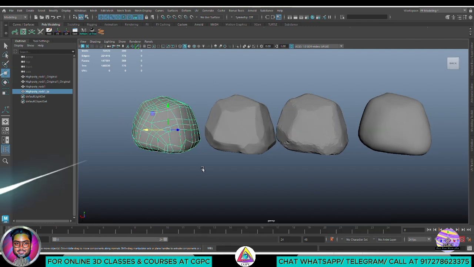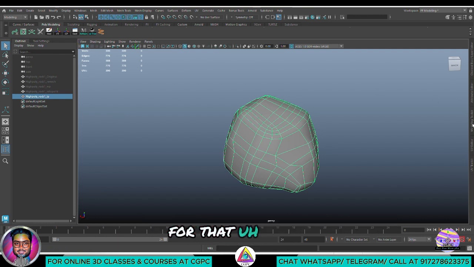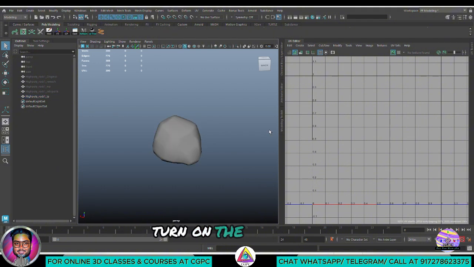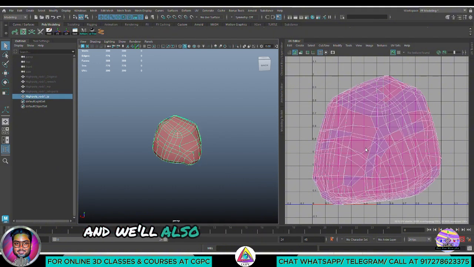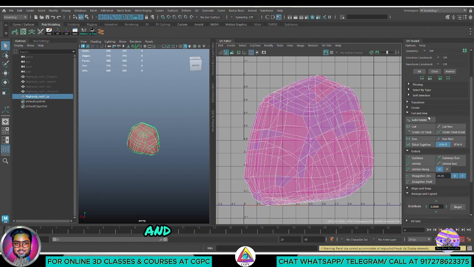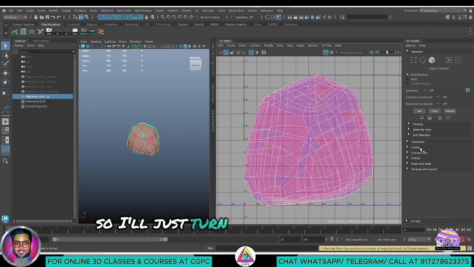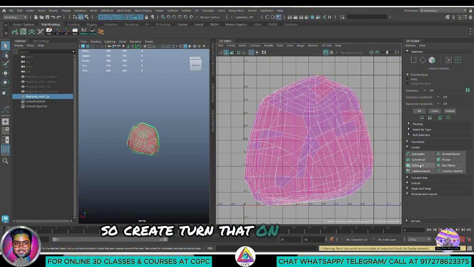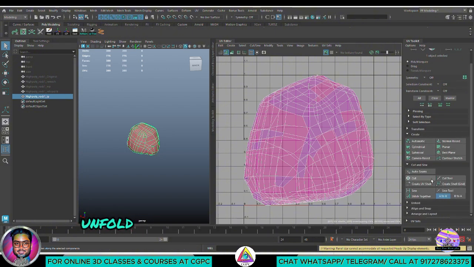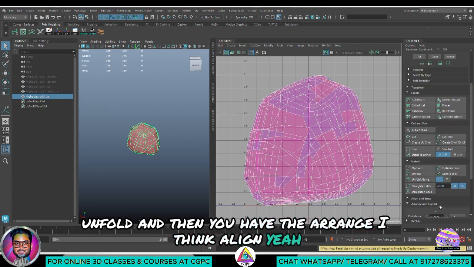Okay. So next, moving on to the UV unwrapping of this rock. For that, we'll turn on the UV editor, and we'll also turn on the UV toolkit. Okay. So if you don't find it, you can go under UV editor and go under tools. You'll find it there. And the options we'll need mainly for this is the create option. So I'll just turn off everything and show you. So create, turn that on, cut and sew, unfold, and then you have the arrange, I think, align.